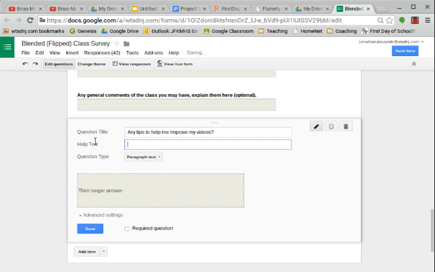I can also give what's called help text, which would show at the bottom of the main question to kind of help you out, to give you some suggestions. So maybe I might say shorter length, clarify more, let's just say.